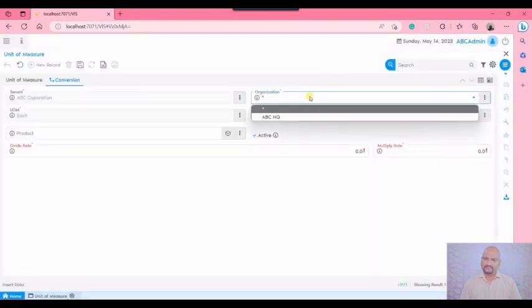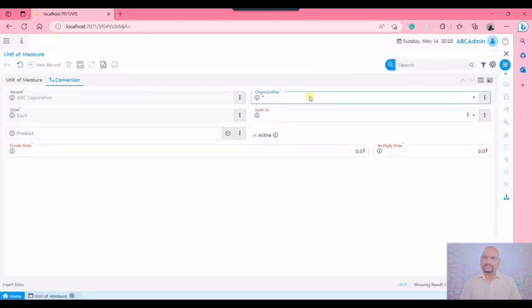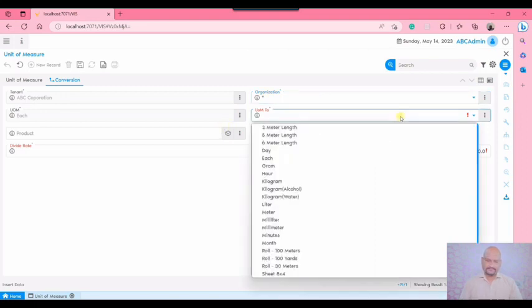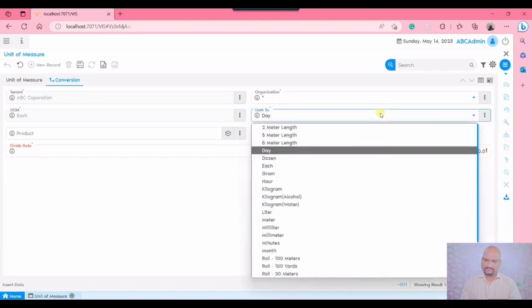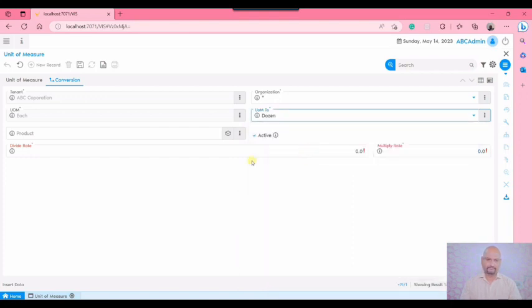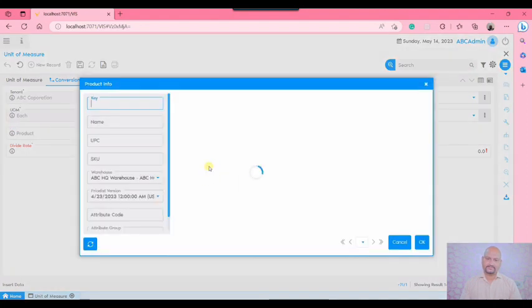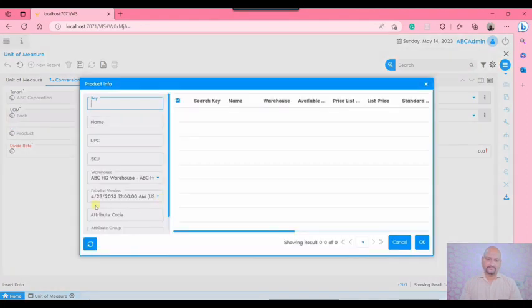By default it is always recommended to define in star organization so that it would apply to all the organizations if you have more than one organization. So if I want to define, then I will select dozen, not day, but it is going to be dozen. I can define for which product I'm defining, so I just need to select a certain product that contains the unit as each.